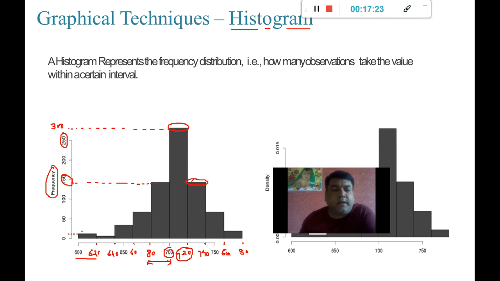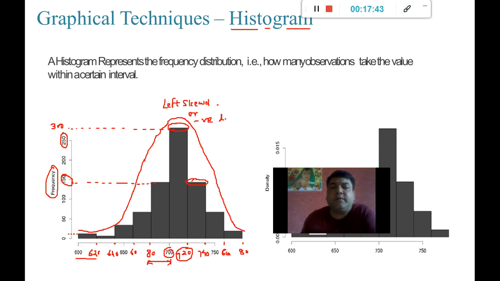Now you can definitely talk about the skewness of the data, because the left tail is slightly longer. So can we say that it is left skewed, or negatively skewed? Right? Which means that more of the scores are towards the right side or higher side, you can say the positive side.